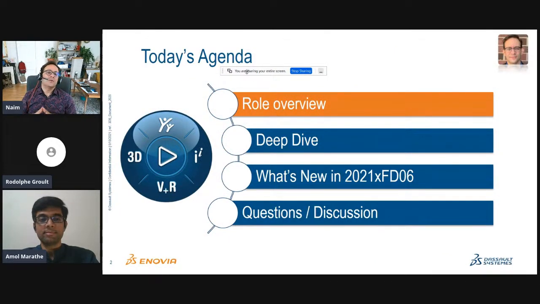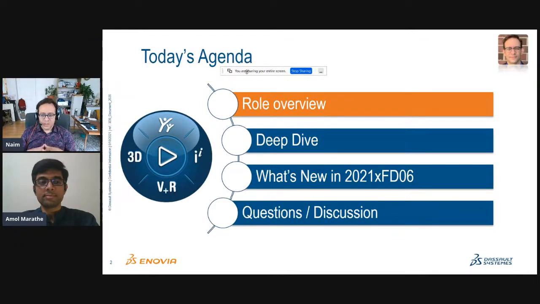First, we're going to give you a quick overview to understand what this role is, where it integrates within our ENOVIA portfolio, and what the target and the values of this role are. After that, Amol will take us into a deep dive, going through some best practices and showing us the widget and how things work together. What are the terms that we use in this widget, and how can this role help the user build the product architecture. Further on, Amol will continue and show us some new enhancements which have been introduced in this release. And at the end, we are going to have questions and answers.